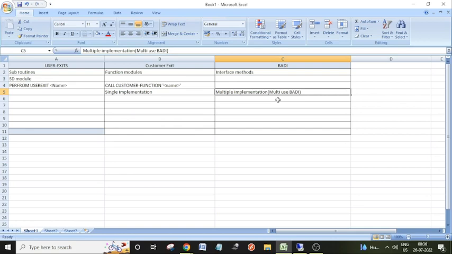So what does a BAdI contain? A BAdI contains interface methods. How can you implement interface methods in general? By using a class, by adding that interface to a class. So here, since you are using interface methods inside the BAdI, it will automatically generate one class to implement the BAdI interface methods, right? The name can be your choice, or it will be generated automatically. Okay, clear?